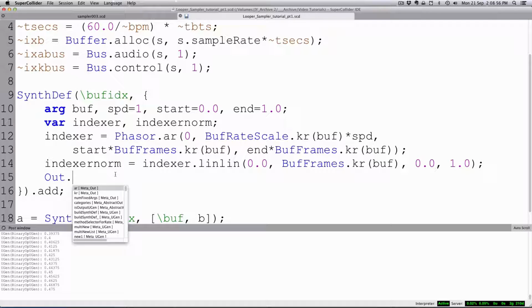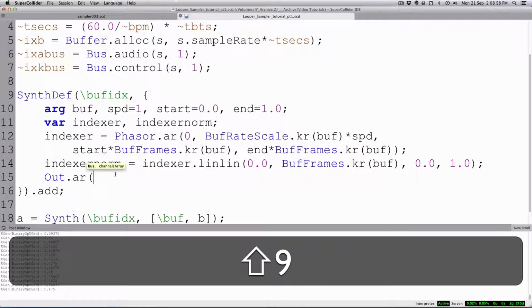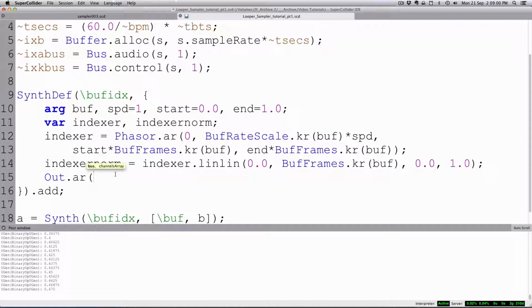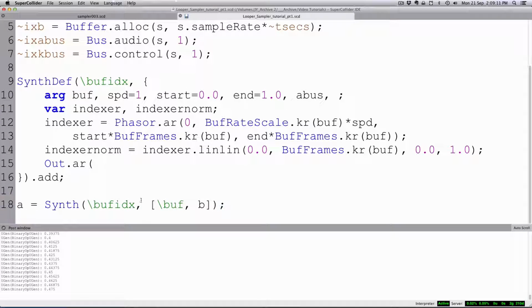So I'm going to do Out.ar, and we're going to send it out to bus. Now we have to create some arguments because we have to designate what those buses are. So we'll have a bus. And just like the buffer, we won't know which ones until we actually make an instance of it. So we'll just leave the default blank. And then kbus. All right.